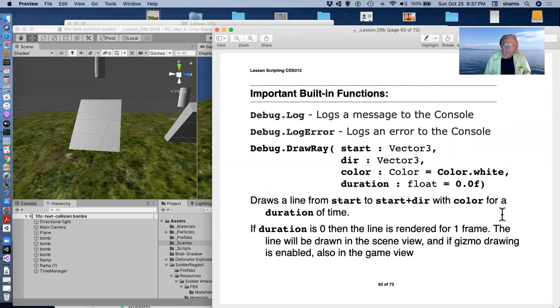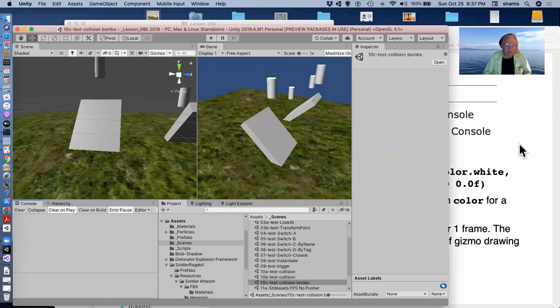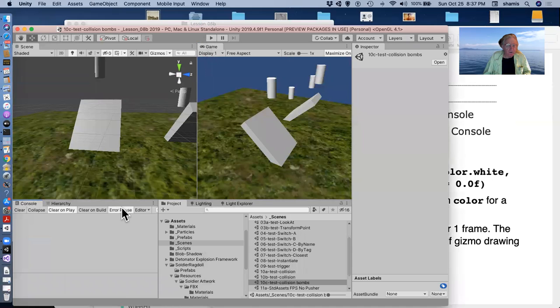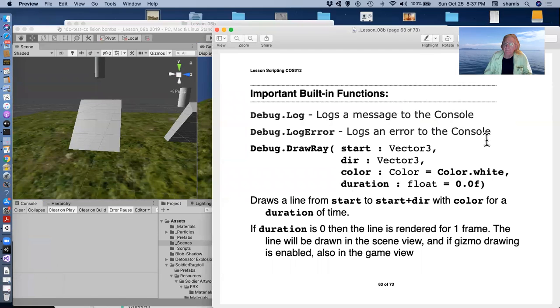Debug functions, you've seen a few of them. There's debug log that logs a message to the console over here. We can also do log warnings that make a warning, they're yellow, and log errors that make an error in the console. And one of the things about an error is that you can turn on the error pause and it will stop the game at that point. This can be useful for debugging as a way to put a pause in your game so that it stops at a particular point in the gameplay.